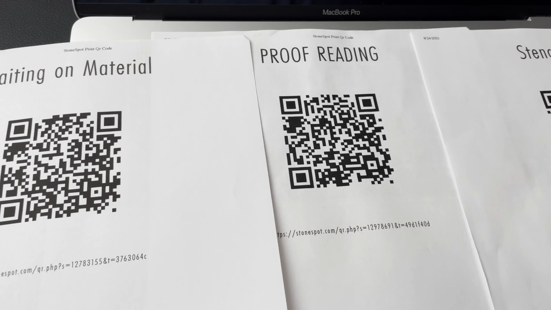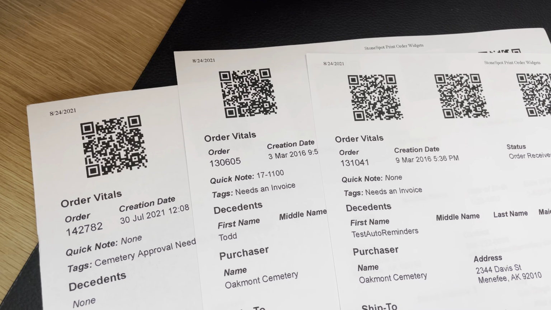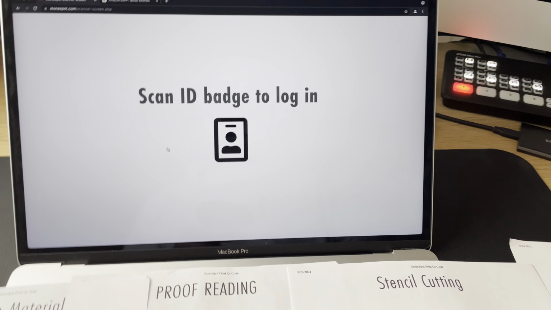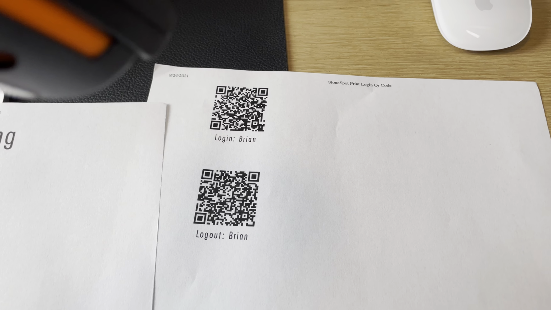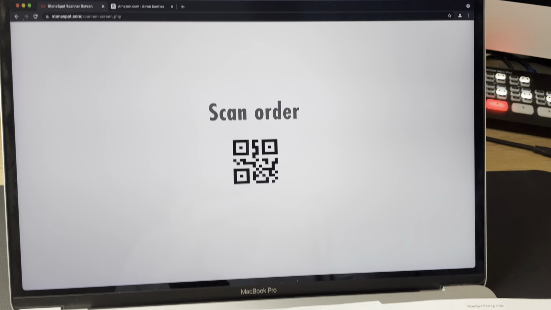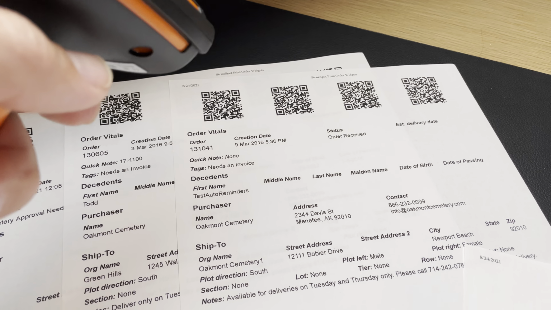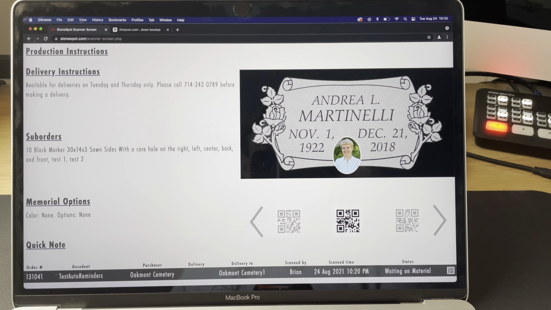So we have that. We have the QR codes for each of our 3 buckets, and then I have 3 shop tickets as well. And each of the shop tickets has a QR code on it. All right, so let's go ahead and get started. We are going to do just what the instructions say. We're going to scan our ID badge to log in. So we'll come over here and we'll log in, and then the system is going to tell us to go ahead and scan an order. So we'll come over here and we'll scan an order, and that'll bring the order up on our system here.